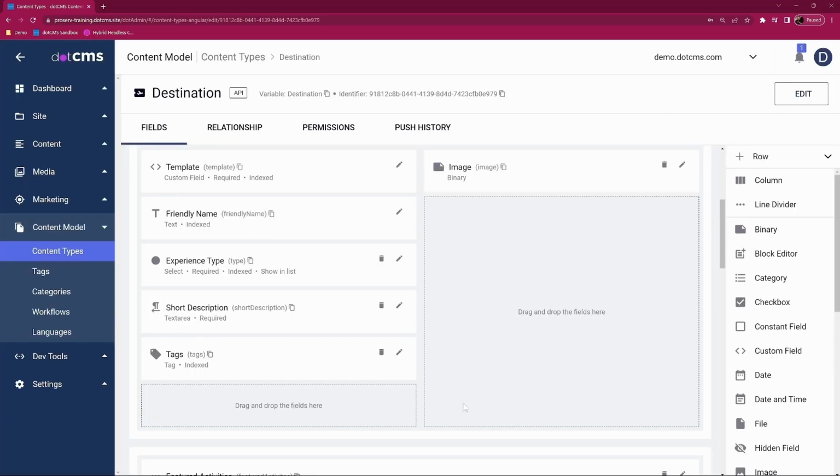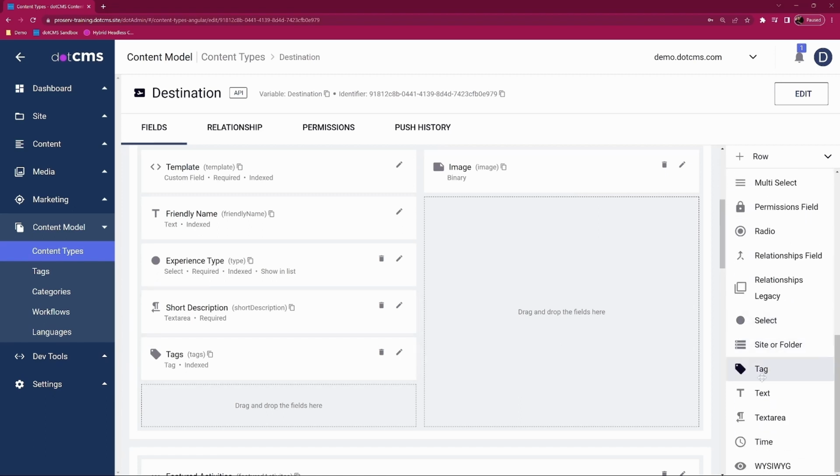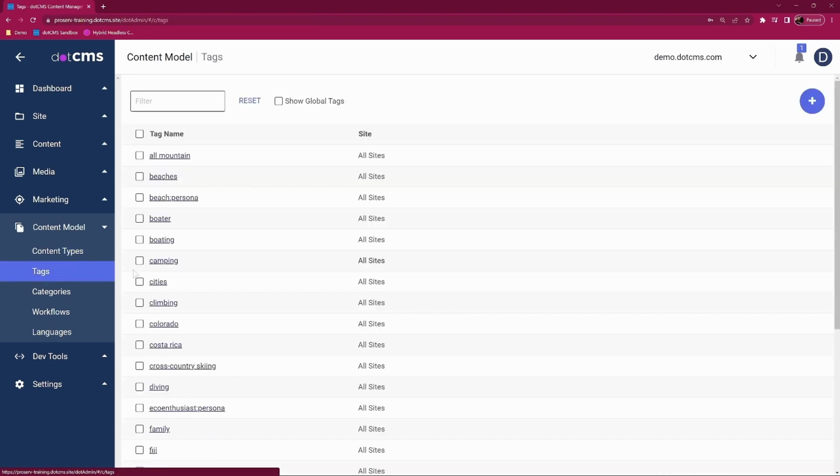I'm going to click cancel, but note that if our content type did not have a tags field, we could scroll down on the right-hand side and click and drag a tag field right in to our content type. Once we have a tag field, we can apply tags to our content. Now you'll notice under content model in our navigation, we can see tags. If I click on the tags option, we'll see all of the tags that are a part of our host. We can also see which site those tags are applied to.